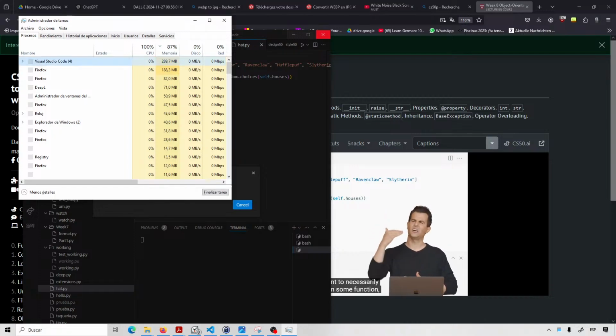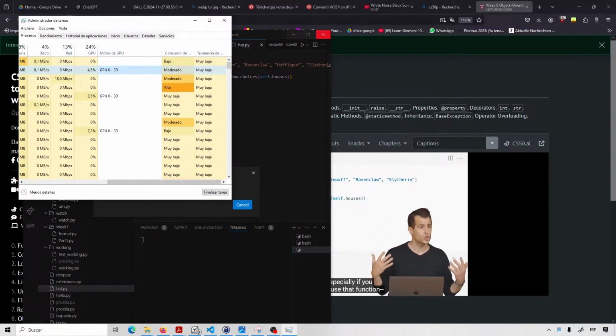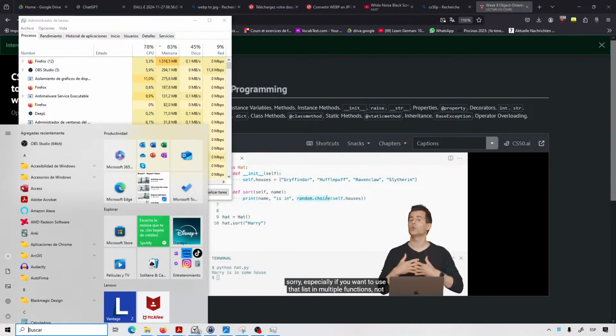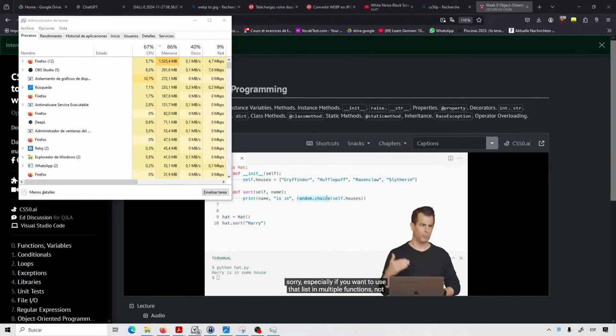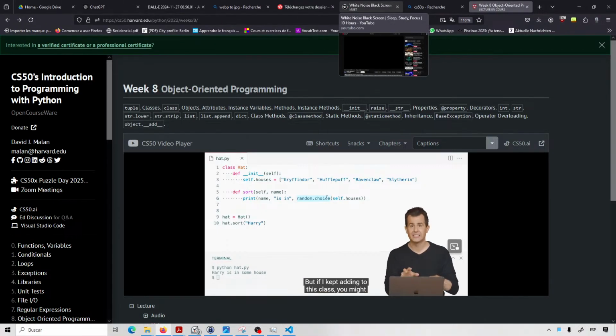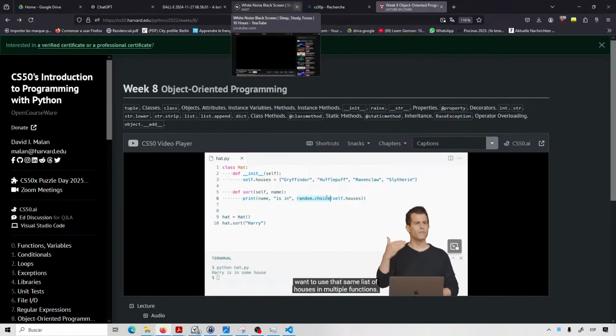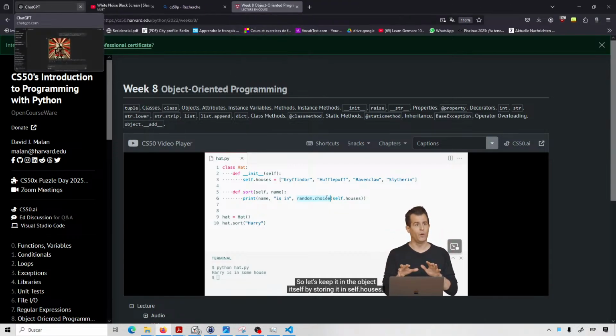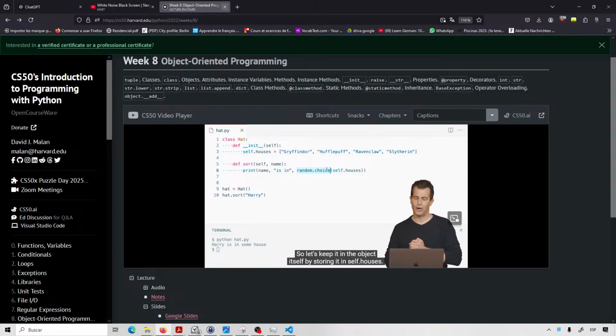You don't want to necessarily tuck it away in some function like sort, especially if you might want to use that list in multiple functions. Not just sort, but if I kept adding to this class, you might want to use that same list of houses in multiple functions. So let's keep it in the object itself by storing it in self.houses.